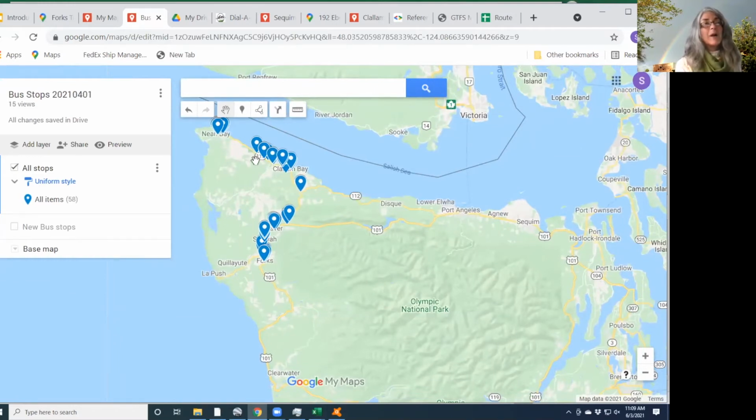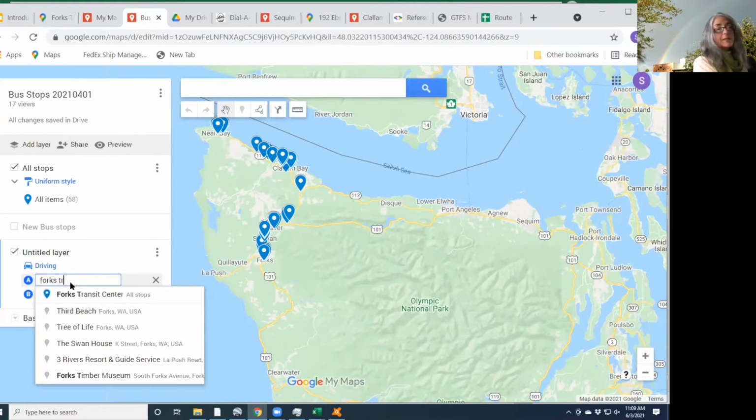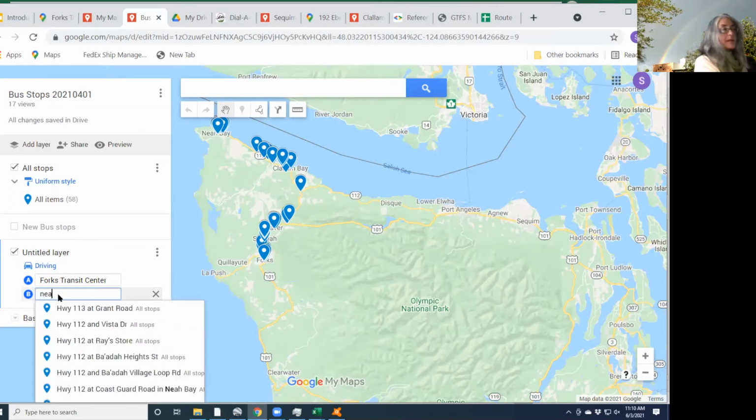So let's review how we will go into the add directions function within My Maps. It doesn't want to give me a chance to add directions. Let me reload the page. And this creates a layer on the map. The layer that we're going to create will literally be typing in stops along the way. In this case, we're choosing the Forks Transit Center. It's a pin down in this location, in this area. I know it's in the southern part of the route. And we're going to go to Neah Bay.